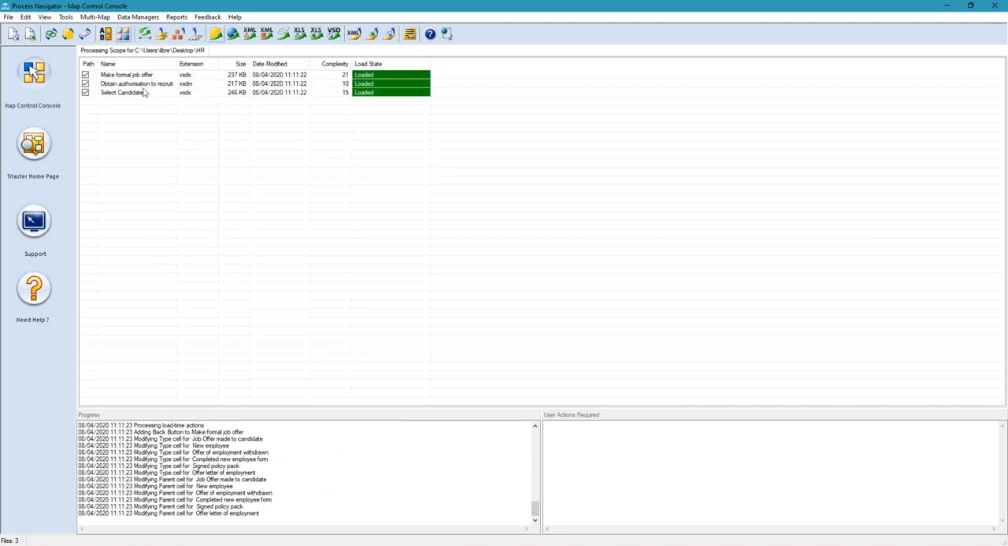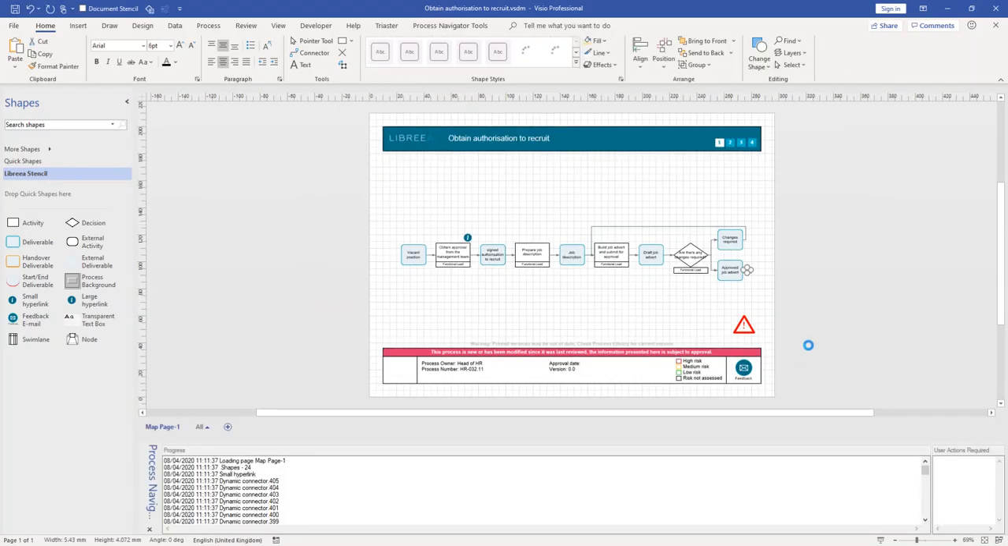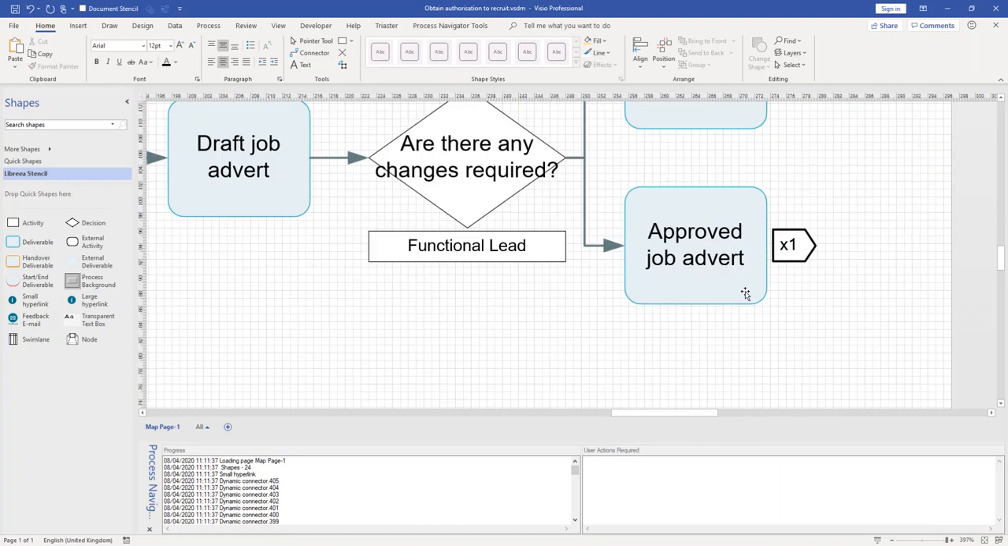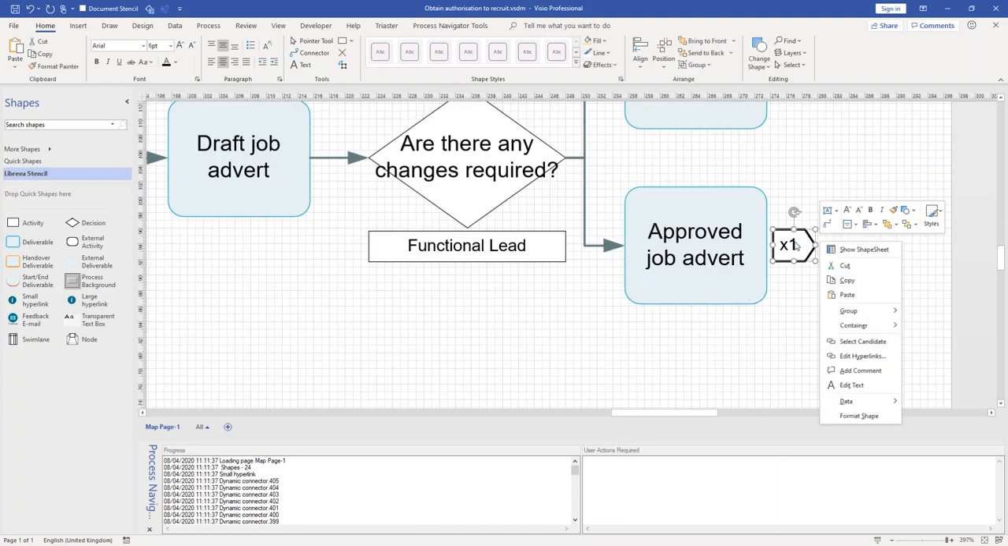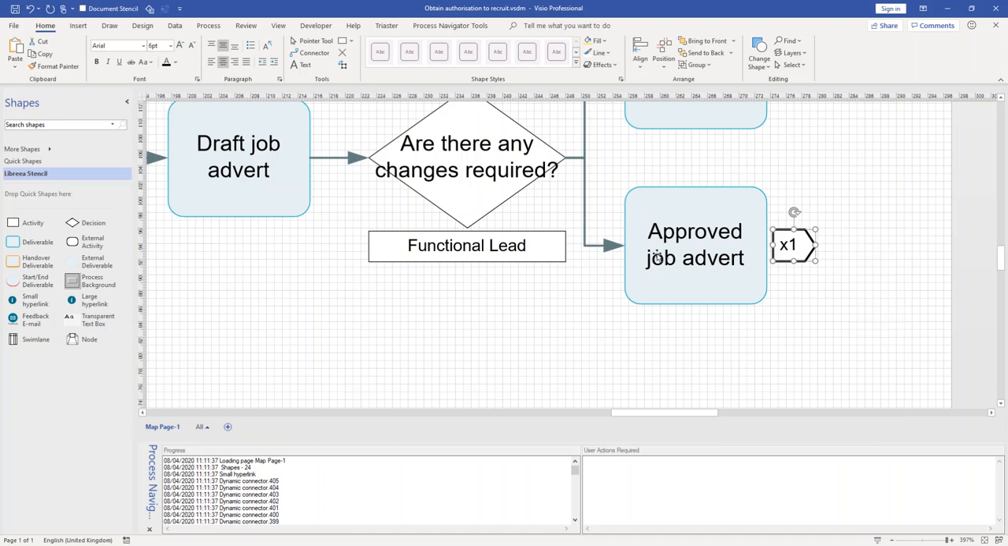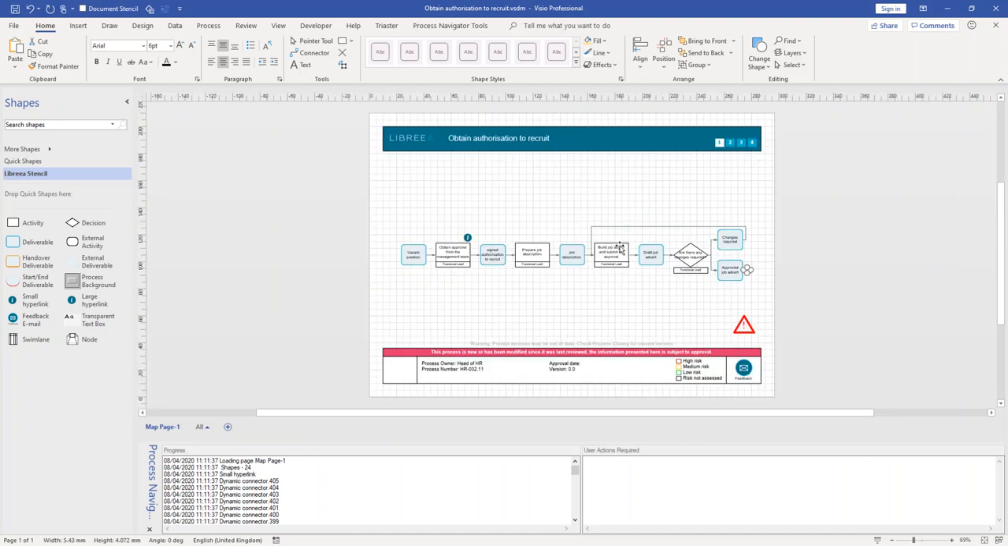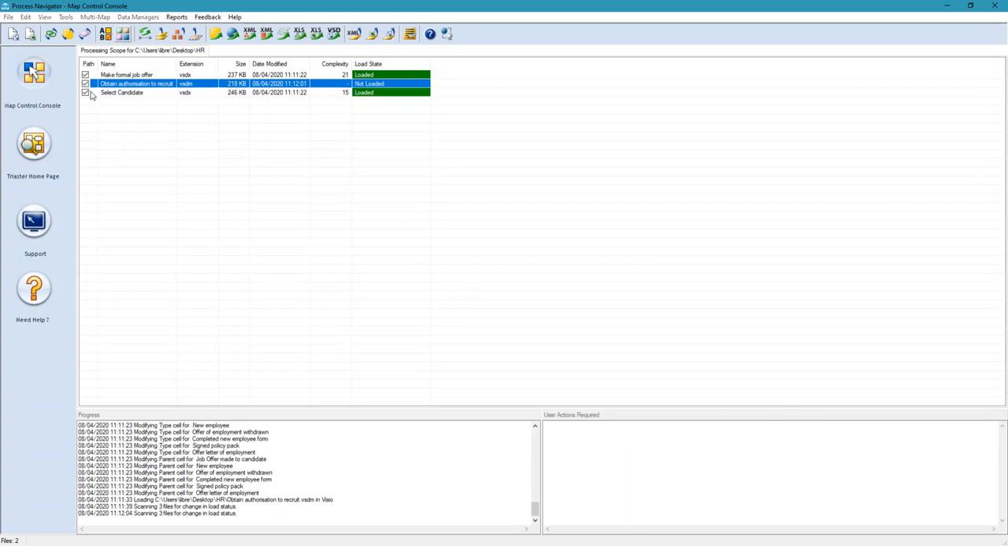So let's take a look at that map that I just created a moment ago. So this authorization to recruit, if I open the map up, you see right at the end of the process, Process Navigator has automatically detected there's another process to link to, and if I take a look at that, it's going to select candidate. Now that's great. We talk about process maps flowing through at what we call the seabed level, but if I'm a manager and I want to get an overview of the HR process, it'd be really good to see this in one map. And Triaster has a really useful function here to draw those processes up into a higher level.